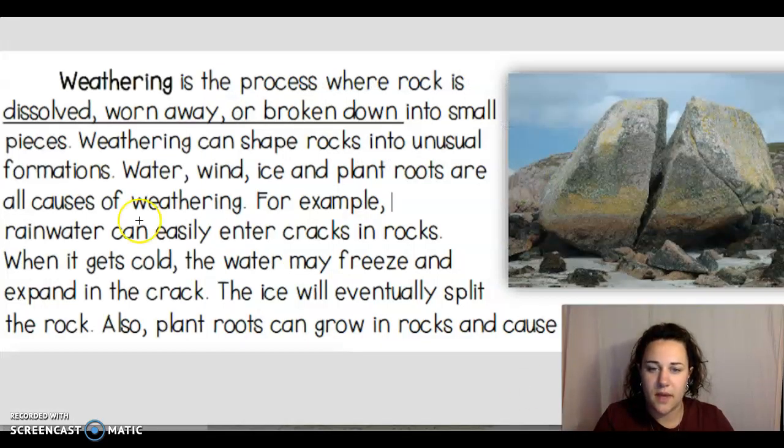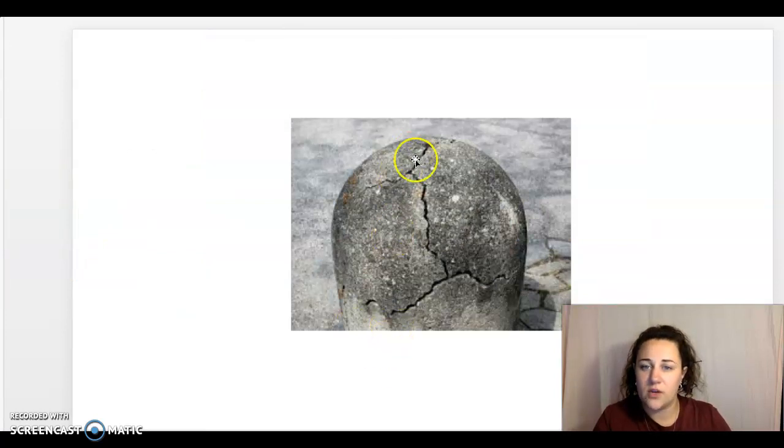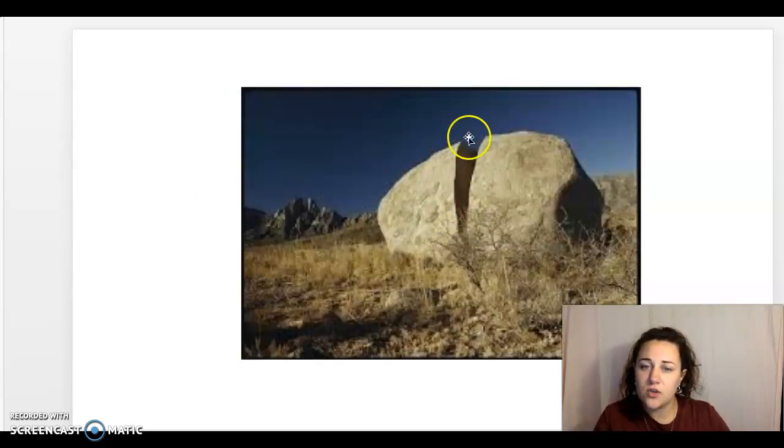So let's go back to my little passage. For example, rainwater can easily enter cracks in rocks. So again, we talked about the cracks. When it gets cold, the water may freeze and expand in the crack. The ice will eventually split the rock. Also, plant roots can grow in rocks and cause them to split. So basically what we just talked about: rainwater can get in there and eventually it turns to ice, and the ice expands, it gets bigger, it takes up more space. And eventually your rock will crack, either in half or in threes, fours, all different types of pieces.